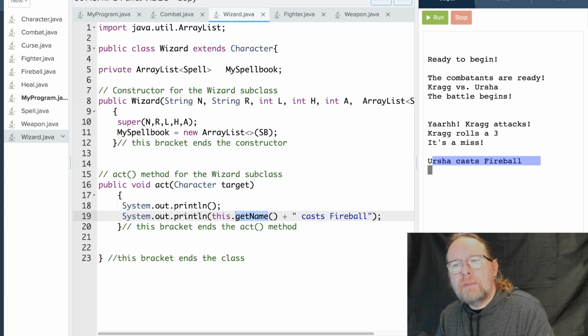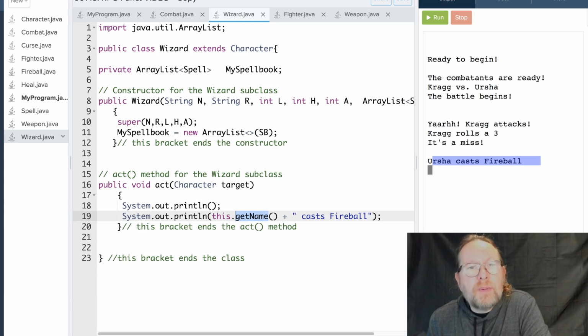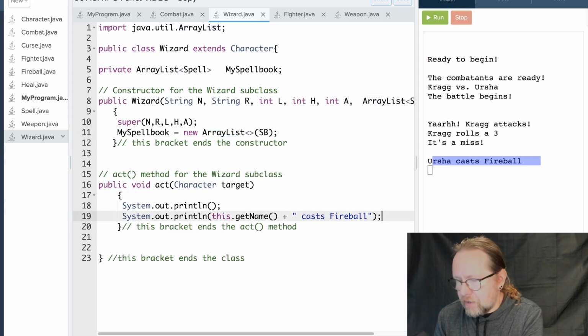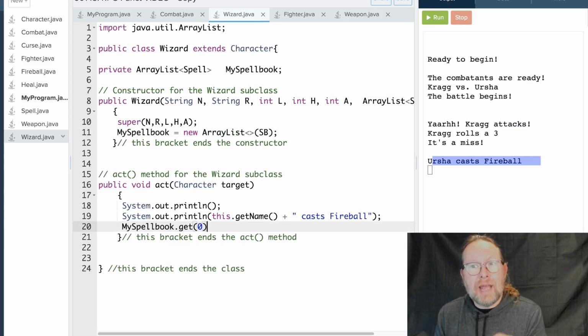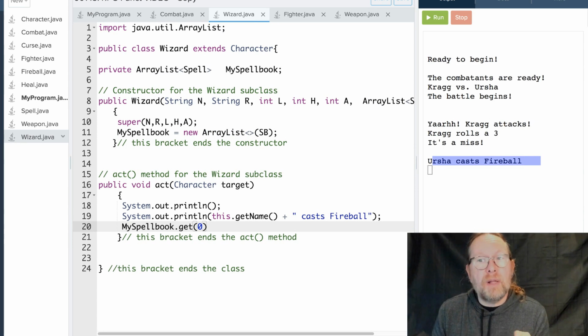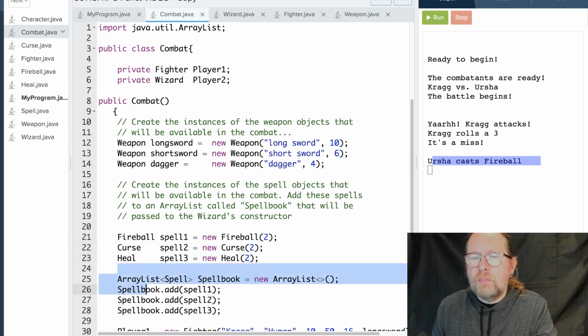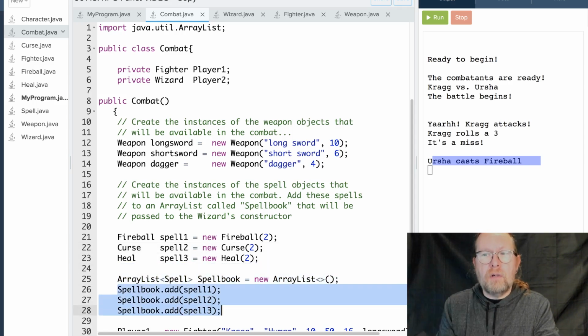What is fireball? Fireball is a spell. It is a spell in my spell book. My spell book is an array list of spells. So the first thing I have to do is get fireball from my spellbook. That looks like this. My spellbook.get element 0. That's the first spell in spellbook. If you go back to where the spell was created, which is in combat, the spells were 1 is fireball, 2 is curse, 3 is heal, and we put them in the spellbook in that order. Fireball, curse, heal. So fireball is spell 0 in your spell book.